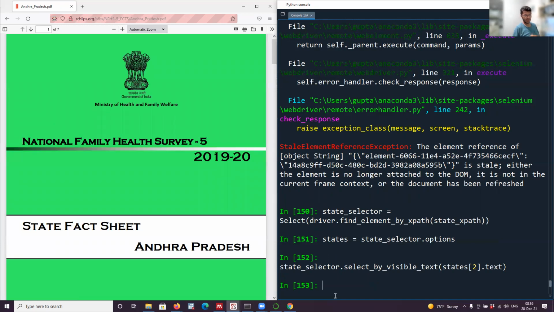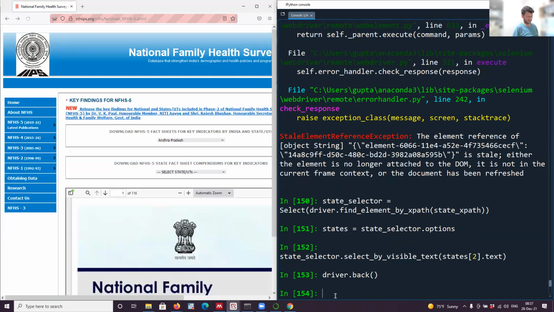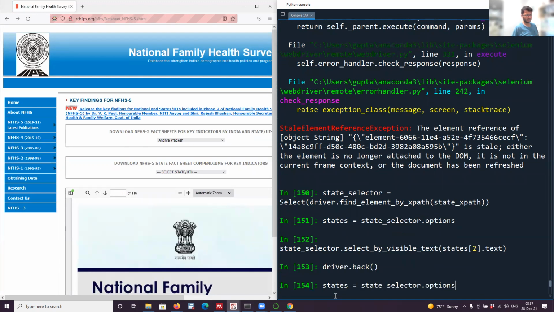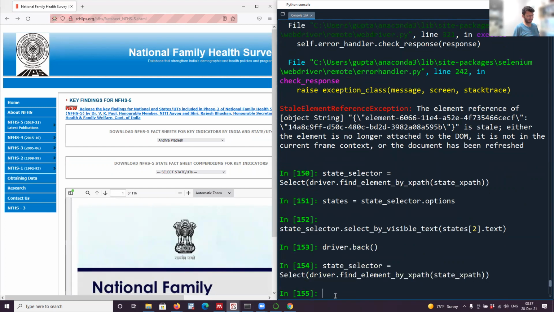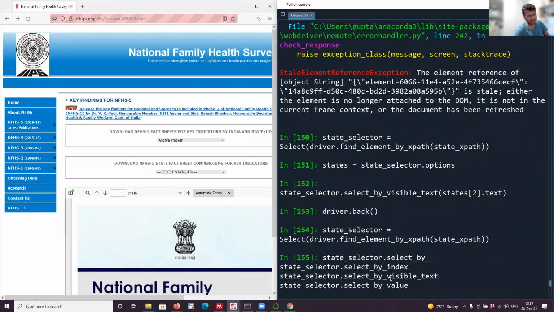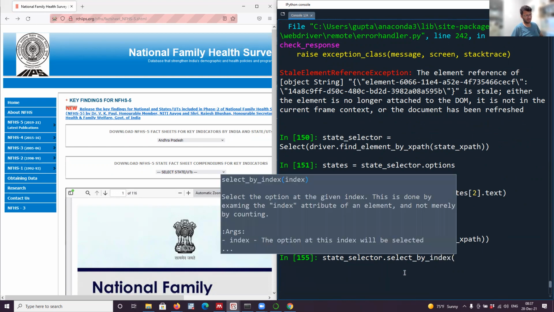Okay. There are more options, right? Let's go back again and try this out more, because there are multiple ways you can do this. We again select this. Now this set state selector dot select. It says something called select by index. Let's try that. Select by index says select the option at the given index.